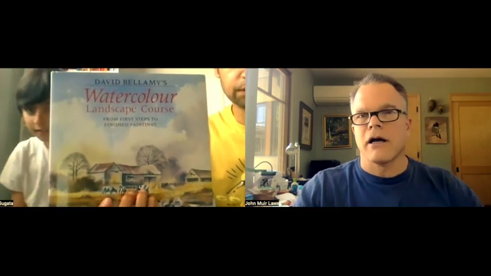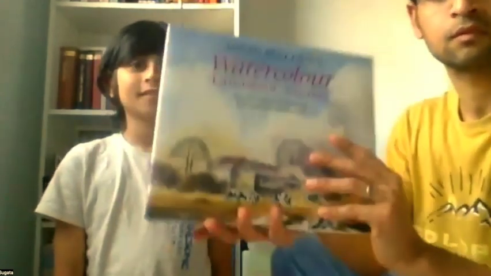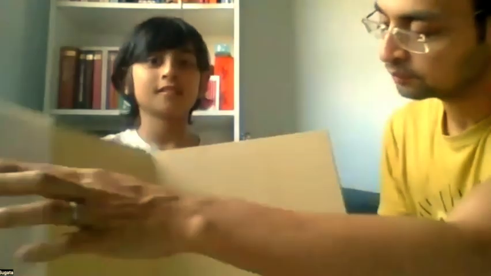Can I suggest a book? I found it in a charity shop. You might know him, he's a British artist, David Bellamy. First Steps to Finish Paintings, a watercolor landscape course. Could you show us a little bit of the inside of it? Let me minimize my screen and we can do a page flip. Yeah, let me just open the jacket.